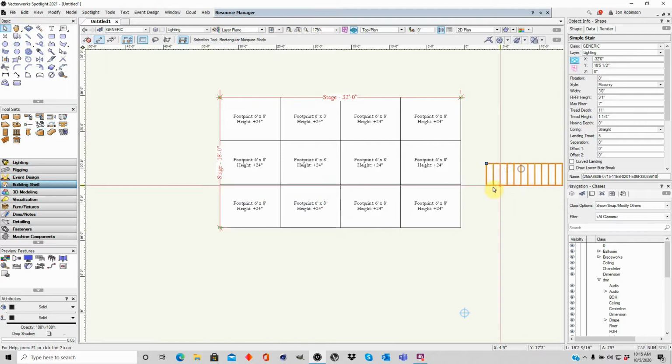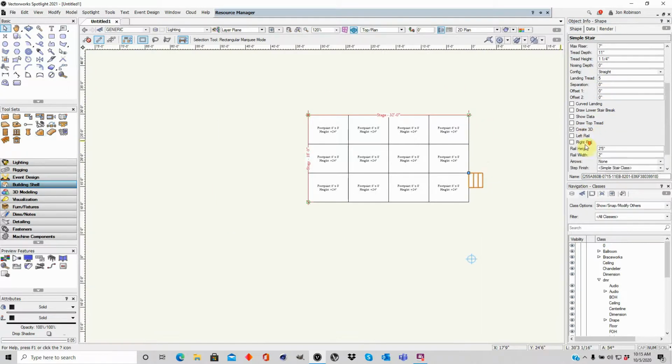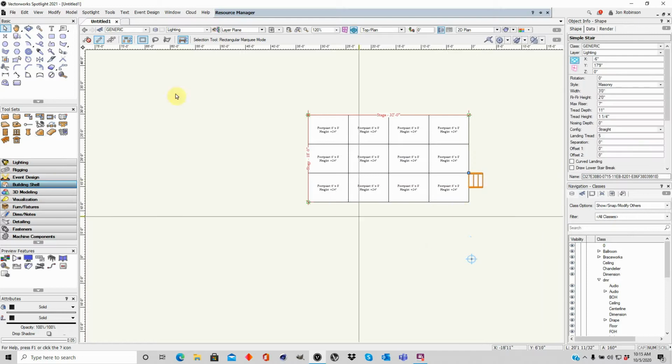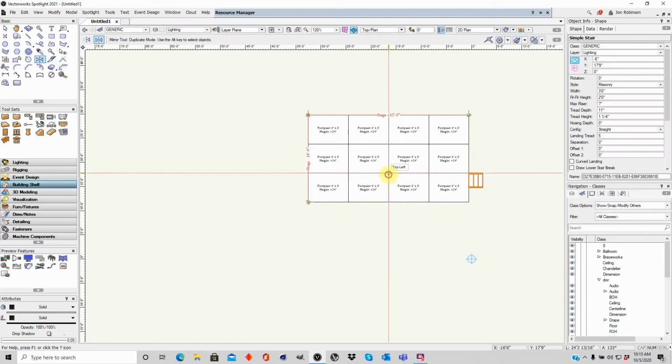Let's put them on the right side. And you can see there's a little bit too many steps for a 2-foot stage. 2 foot. Let's go down. I'm going to select a left rail and a right rail. Take this, and I'm going to mirror it on the other side.